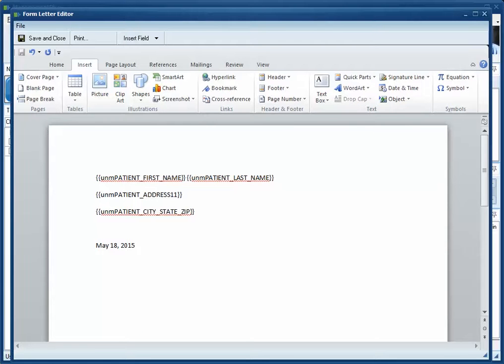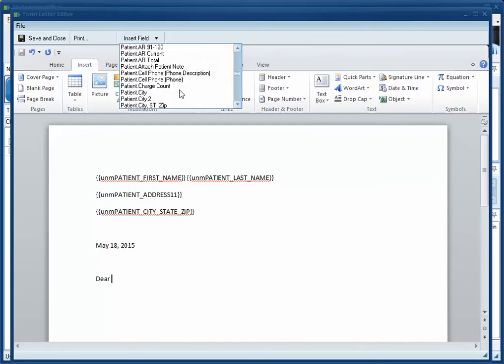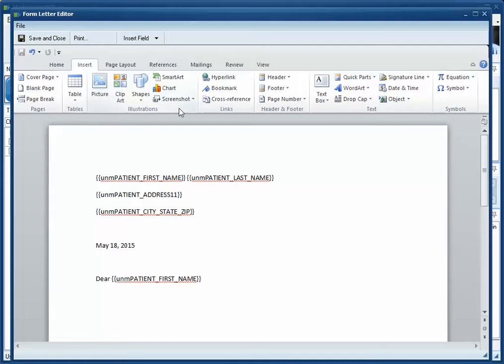And come down here, and we can do "Dear," and maybe we want to put the patient's first name. So we go back over to our insert field, and we find the patient's first name again, and again put your comma or semicolon, however you wish to create this letter, so that the punctuation is correct when it prints.